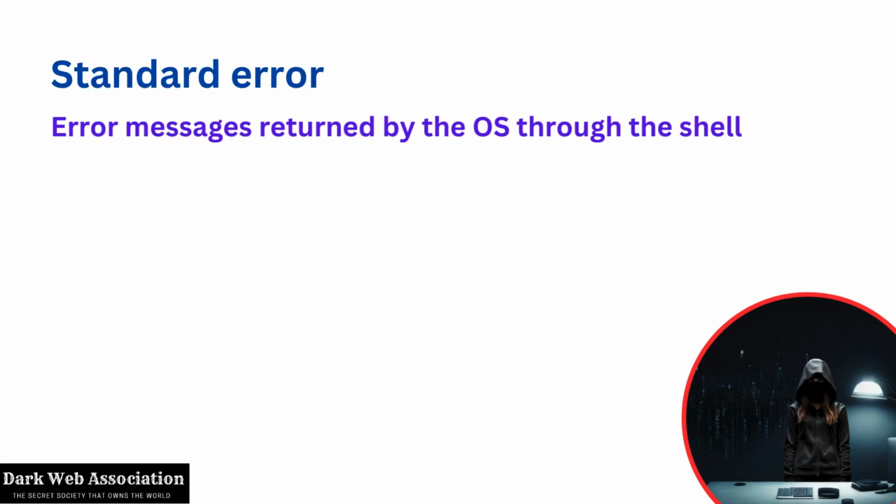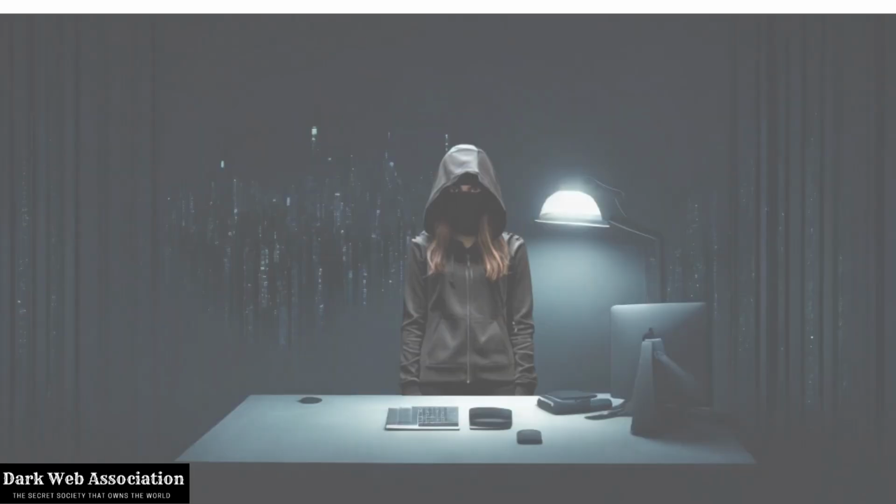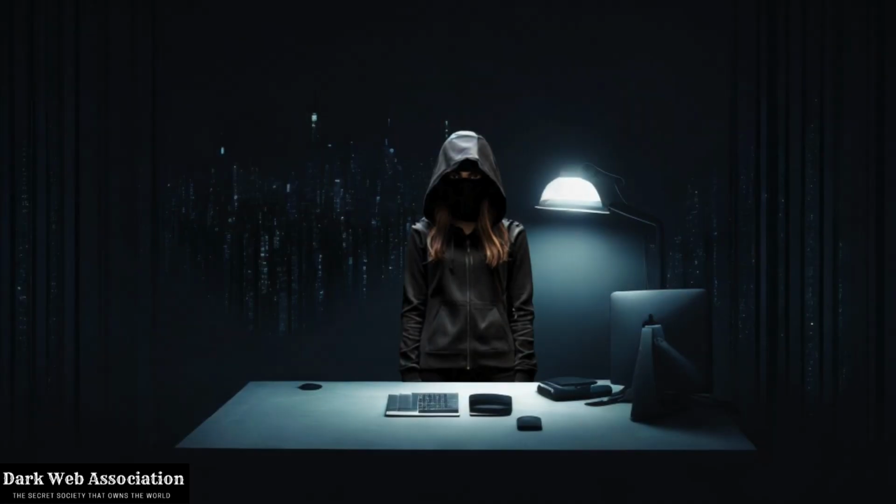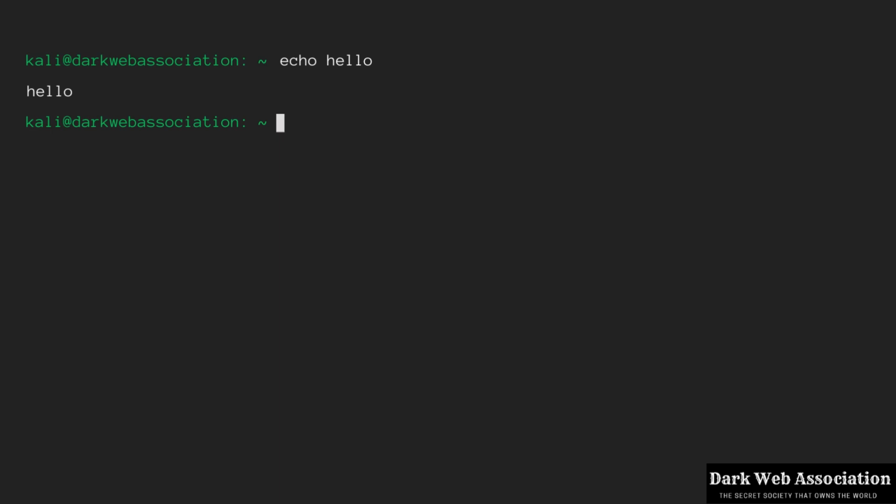Finally, standard error contains error messages returned by the OS through the shell. Just like your friend might indicate that they can't answer a question, the system responds with an error message if it can't respond to your command. Sometimes this might occur when we misspell a command or the system doesn't know the response to the command. Other times, it might happen because we don't have the appropriate permissions to perform a command. We'll explore another example that demonstrates standard error.